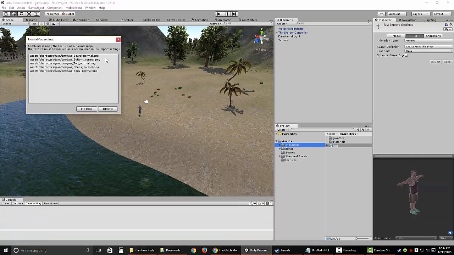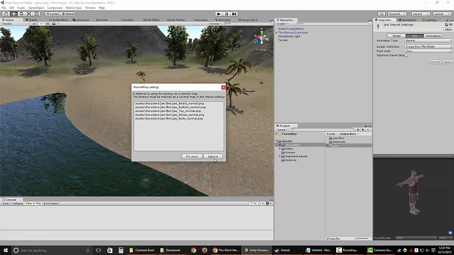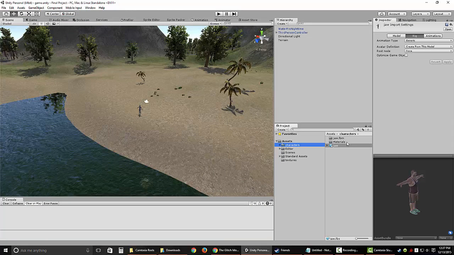If you get a message that talks about normal map settings, just ignore it for now. We're not going to deal with any of that. And now you have your model right here, similar to a prefab.